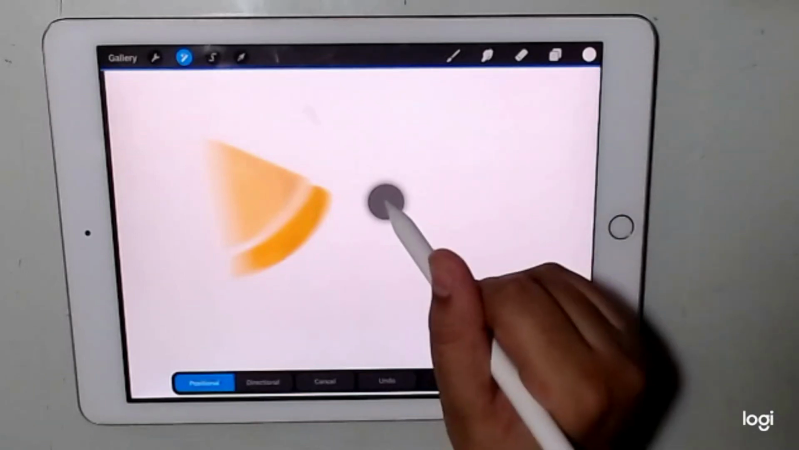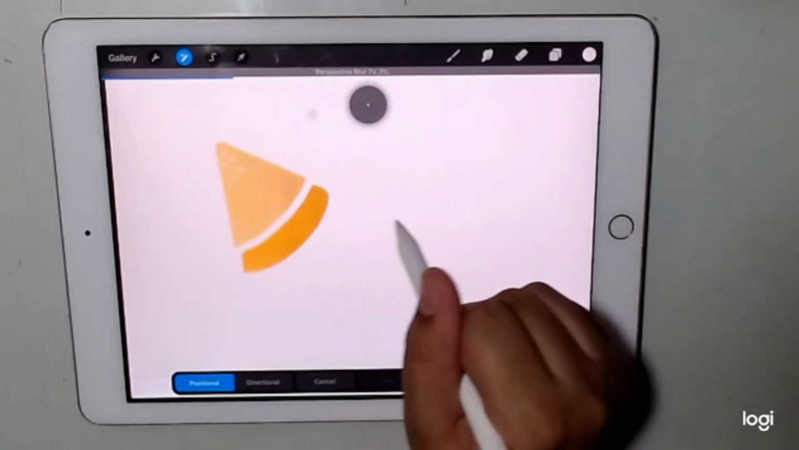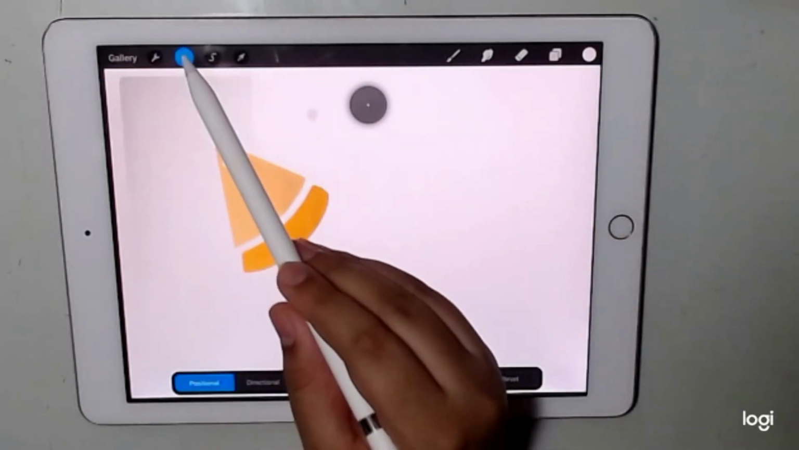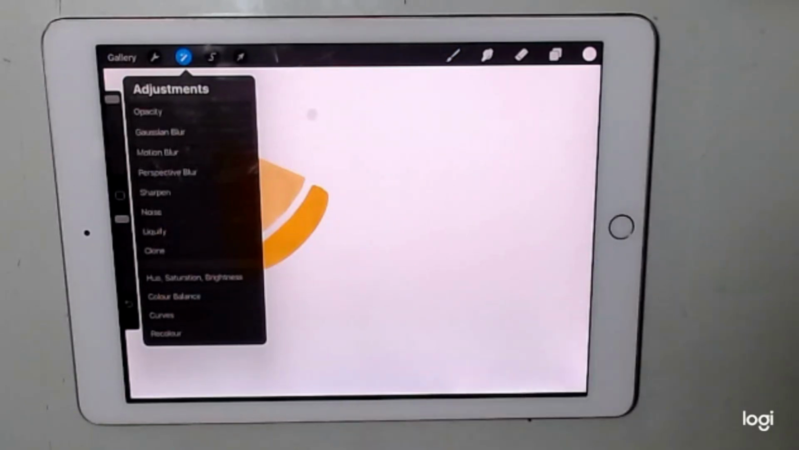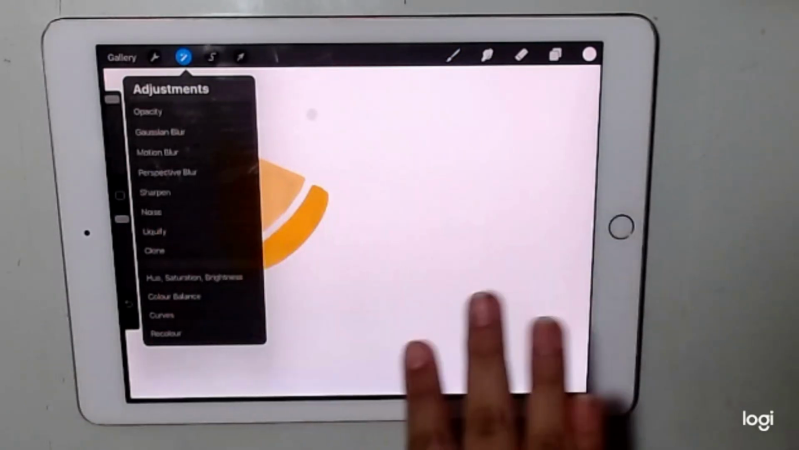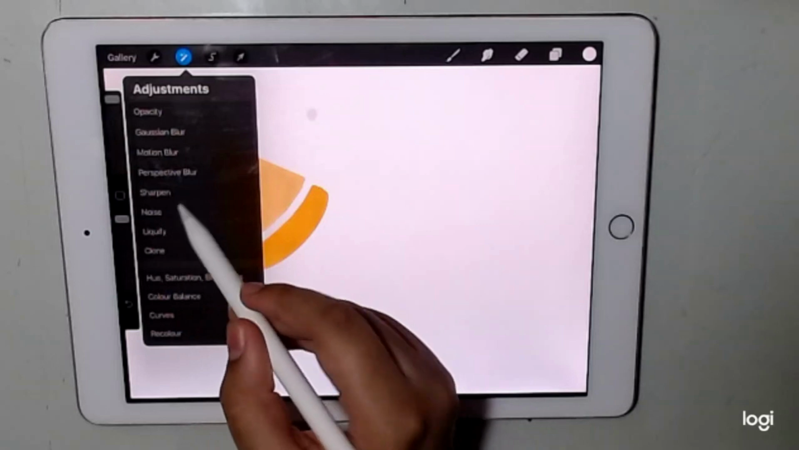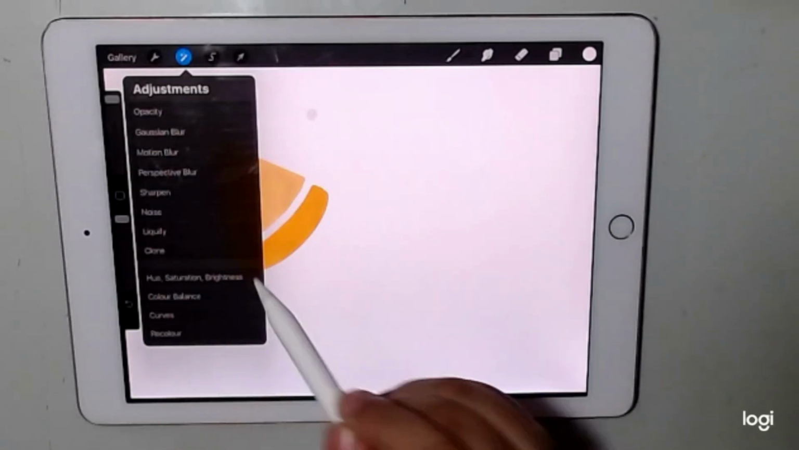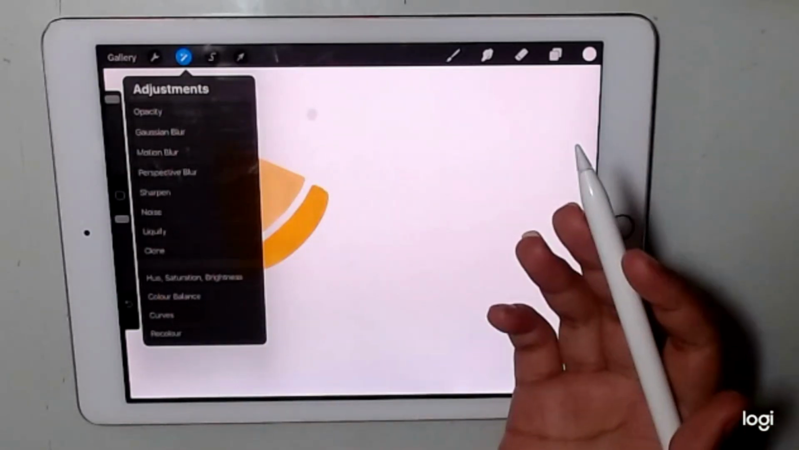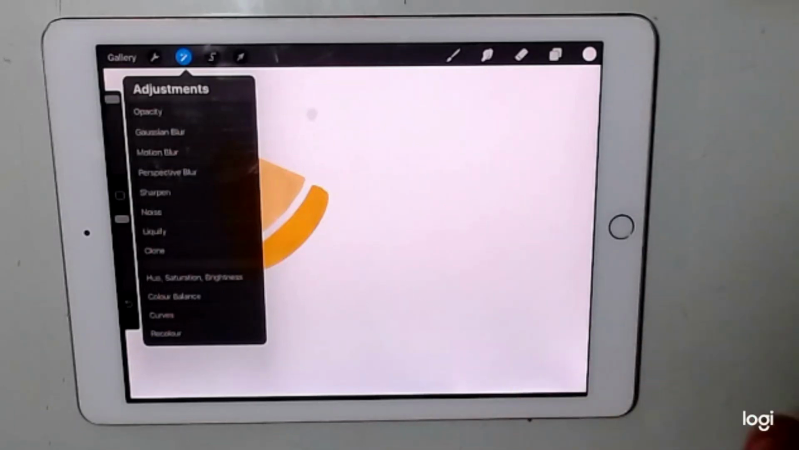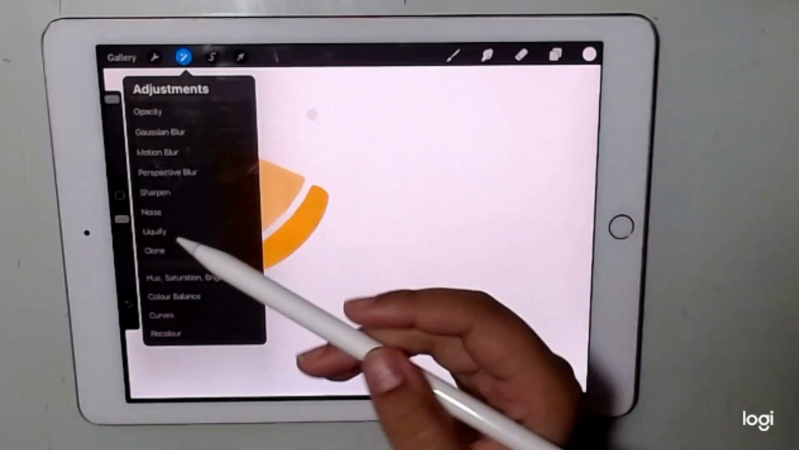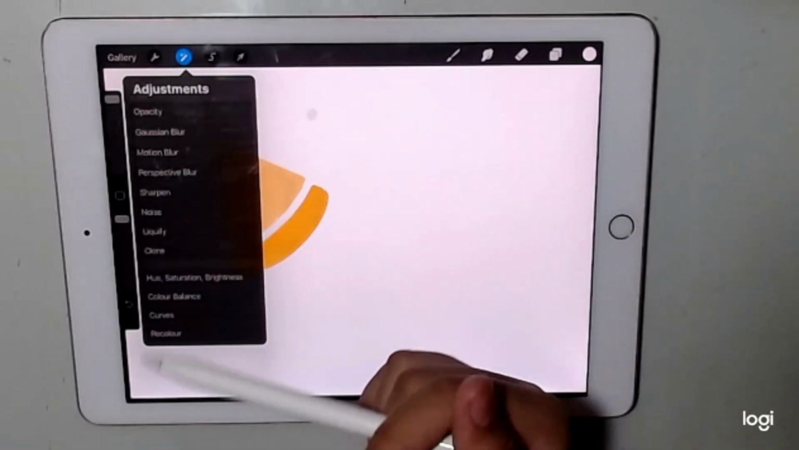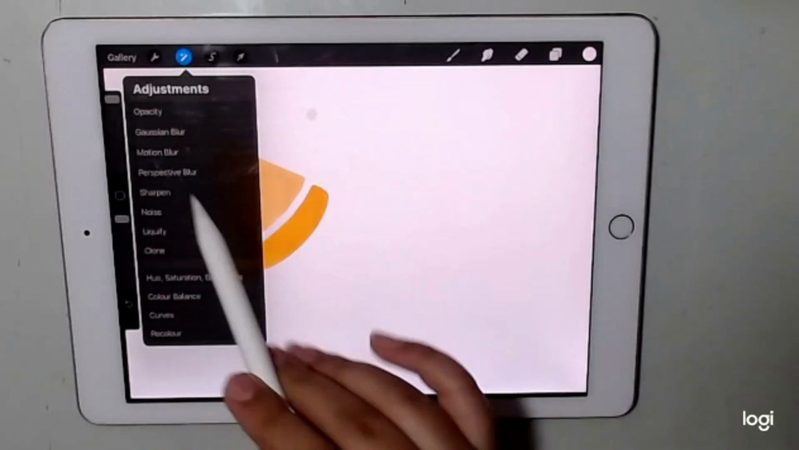If you want it to blur towards this, now if you want it to blur towards this, if you're drawing perspective drawings like 1-point perspective, 2-point perspective, you can basically use this. Next is the sharpen, noise, and liquefy and clone tools, which is basically what it means. You can sharpen it, you can add some noise in it, you can liquefy it, and you can clone whatever you have made. So this was the adjustment tool.